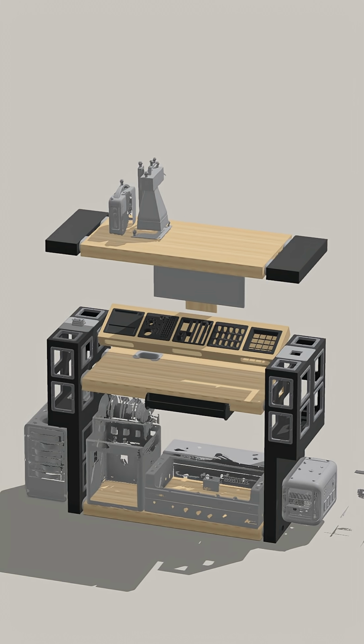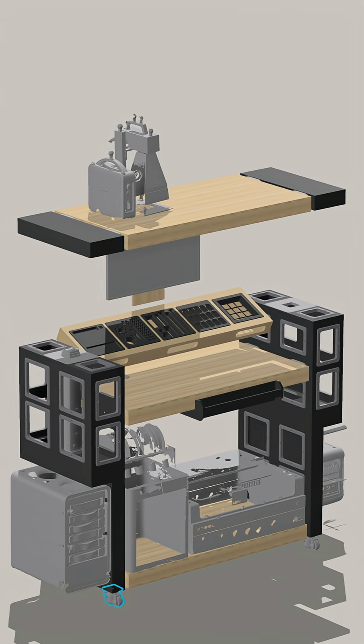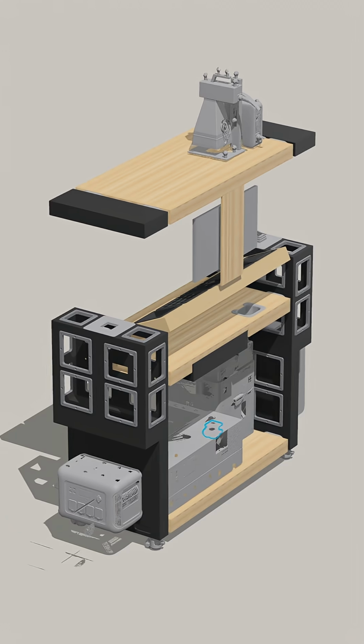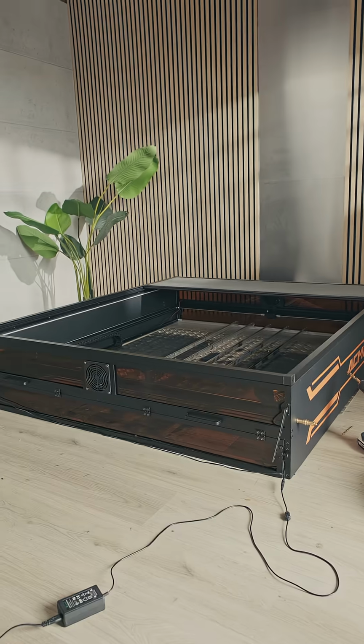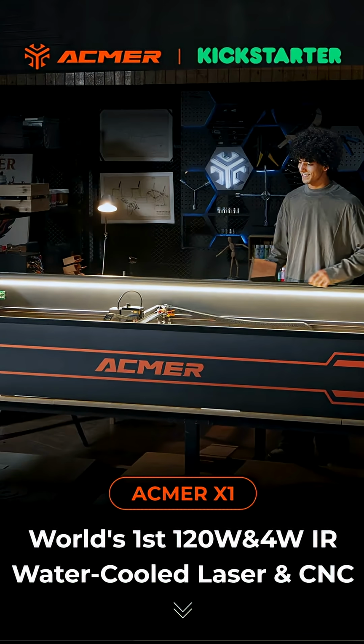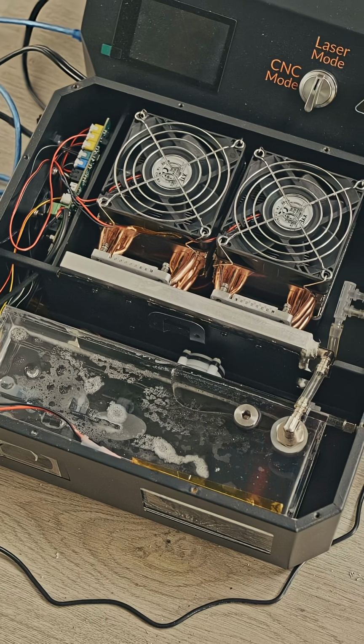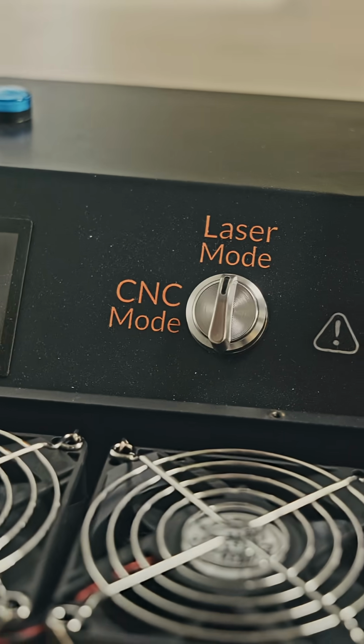Alright, so over the past couple of days, I've been designing and fabricating a brand new fabrication desk setup with a bunch of really awesome tools in there. And the laser cutter I'm using for this is this brand new Acmer X1. This is a 120 watt diode laser. So this is a prototype unit. That's why, you know, the water cooling unit is open.